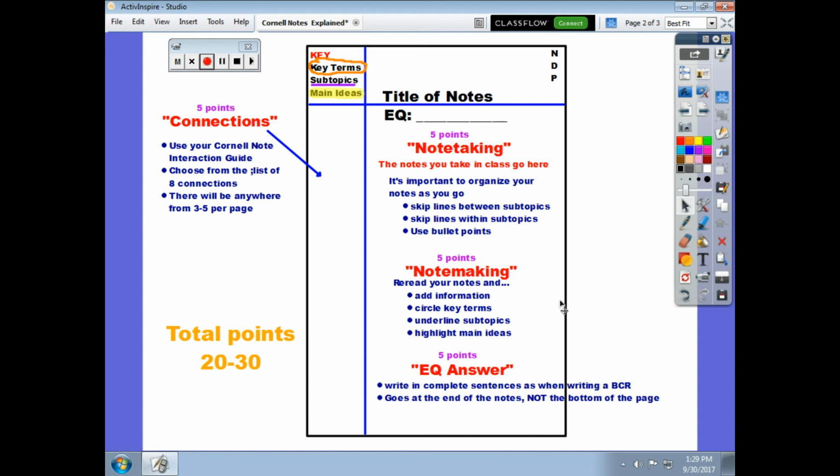And when you write your answer to the essential question, you need to write it as you would write a BCR. And again, refer to your toolbox in your notebook, because there are directions about writing a BCR, a brief constructed response. The idea that if the question up here is, why was George Washington the father of his country? And we took notes on that. When you answered the essential question, you'd say George Washington was the father of his country because, and then you would pull information out of your notes to answer the question in a paragraph.